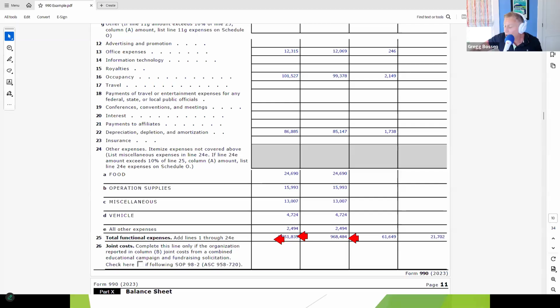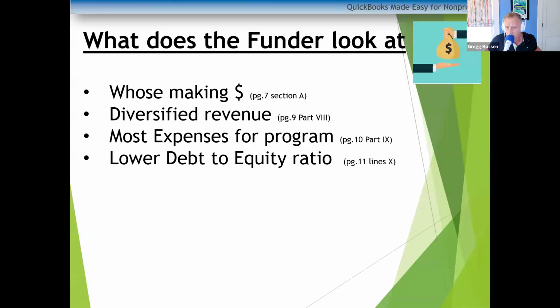They're going to take a calculator and they're going to take 968 and divide it by 1051, and they're going to look at the percentage and it's 92%. So they're going to be like, this organization is great. Okay. So that's the expenses.